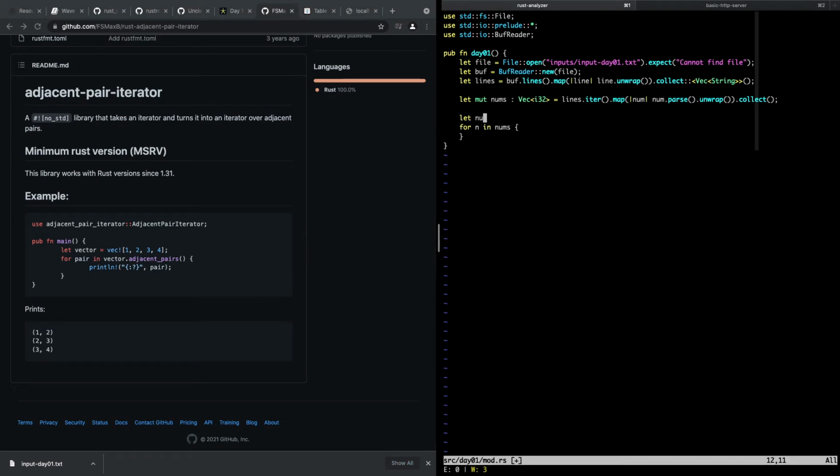Let num equals nums of 0. Let, oh, it's got to be mutable, count equals 0. And then we say nums 1 to nums len. If num is less than nums of n, count plus equals 1, num equals nums of n. This is a very brute forcey way to do it.